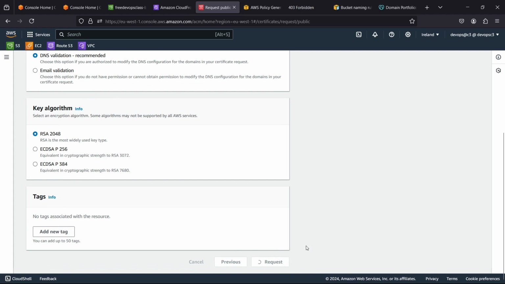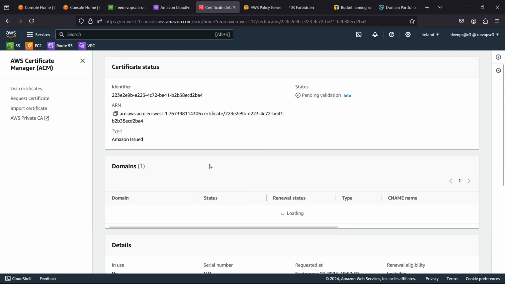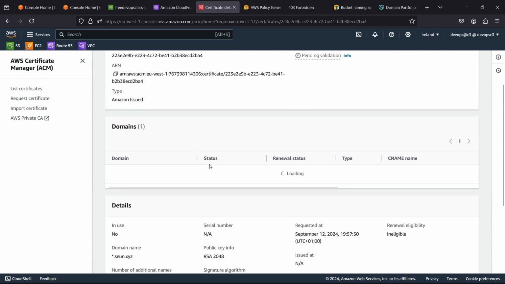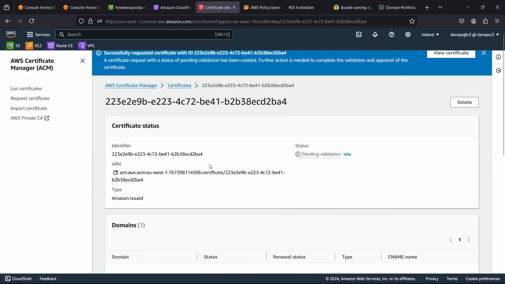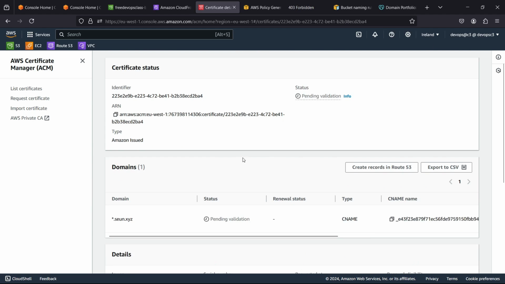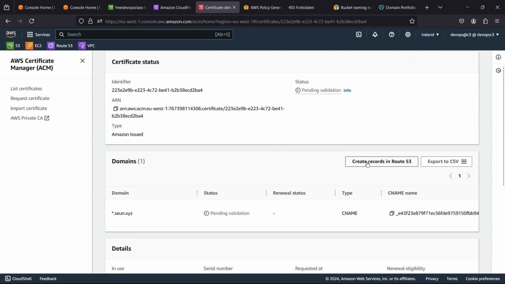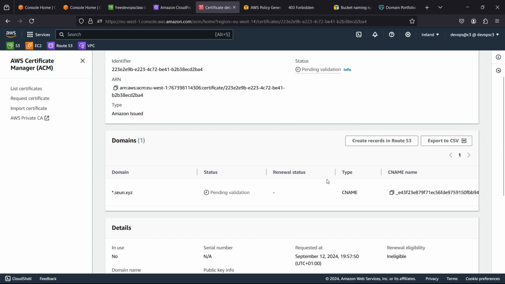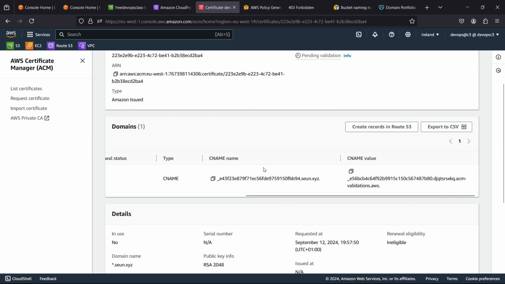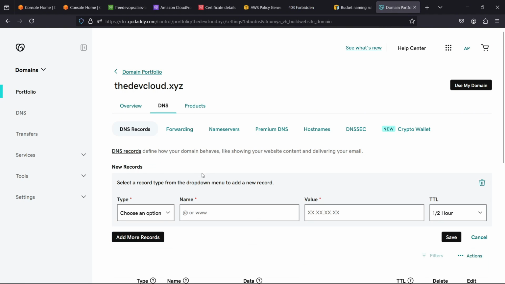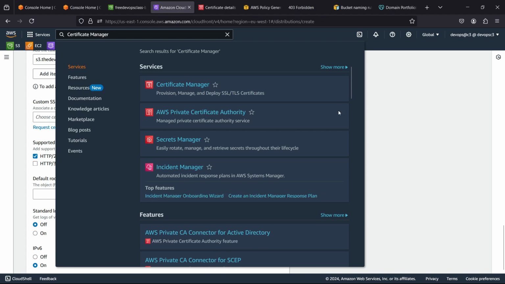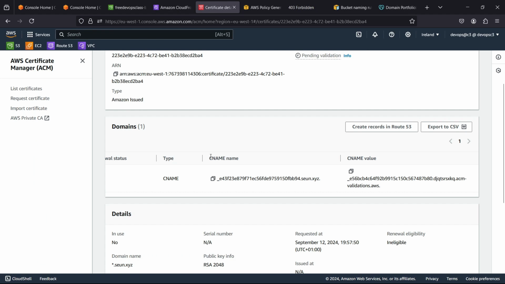Now, if I click on request, it's going to generate some things for me. So here I can click on view certificate, and it's going to say this is pending validation. And then here I can create a record directly in Route 53 if my domain is actually registered in Route 53. Or I can use this value to validate. So I can go to my domain and click on add new record. And then here, the record is going to be a CNAME record, as you can see from it.